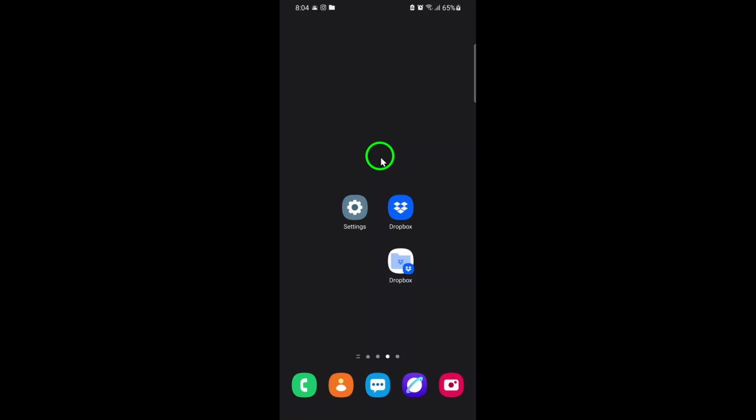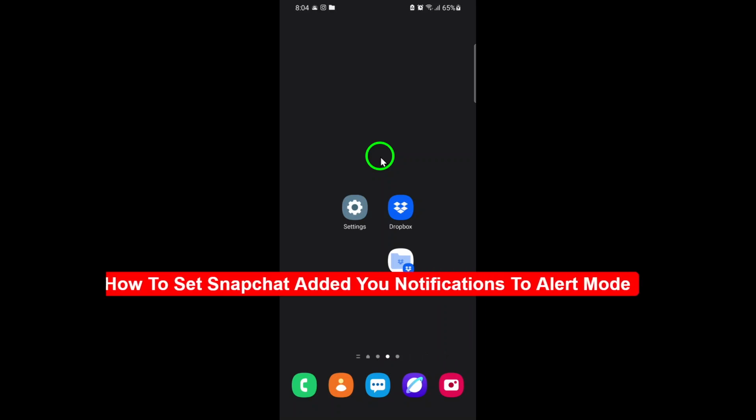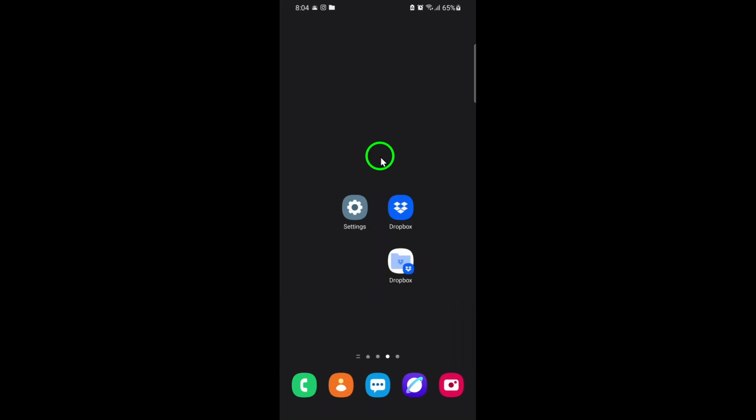Welcome. If you want to make sure you never miss a new friend request on Snapchat, setting your Added You notifications to alert mode is a great way to stay on top of things. Today, I'll walk you through an easy, step-by-step process to adjust these notifications so you get a clear alert every time someone adds you. First, start by opening your phone's settings.